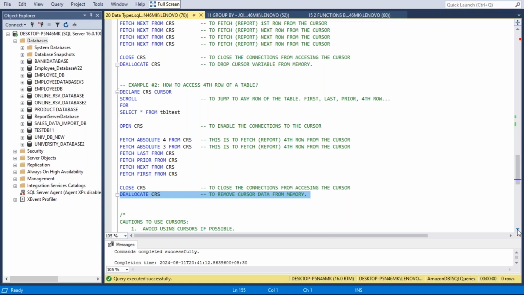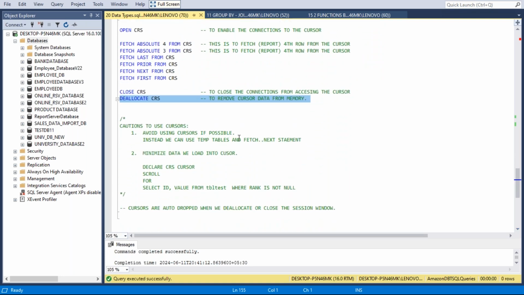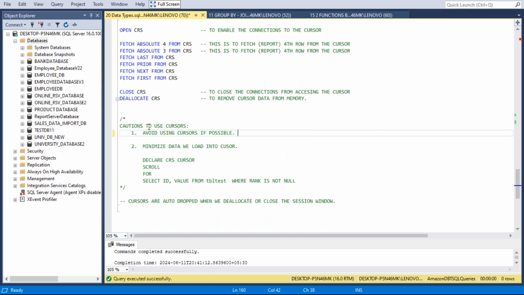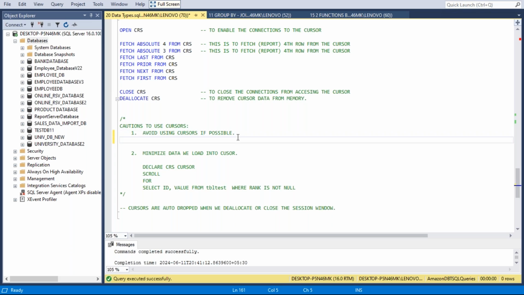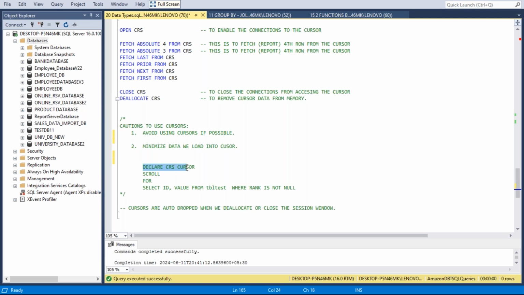So the main purpose of a cursor is to access one row at a time, and be cautious to use cursors. Avoid using cursors if possible, and minimize the data we load into the cursor. These two things we can do here. Declare cursor name cursor, scroll for where condition. So limit the amount of cursor data in memory for best performance.